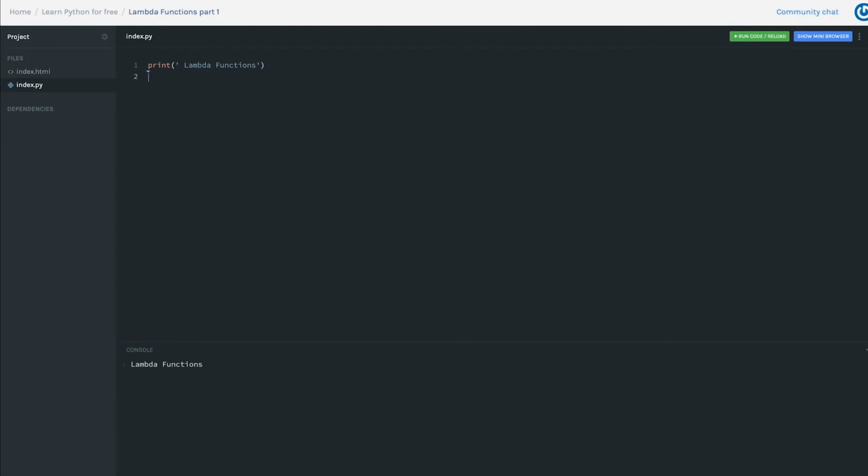Lambdas, or anonymous functions, exist in Python and allow you to write single-line function definitions that you might just use once and then throw away. Or you can use them multiple times and give them a name. They can be quite convenient, but aren't always the right thing to use. So let's look at some examples.